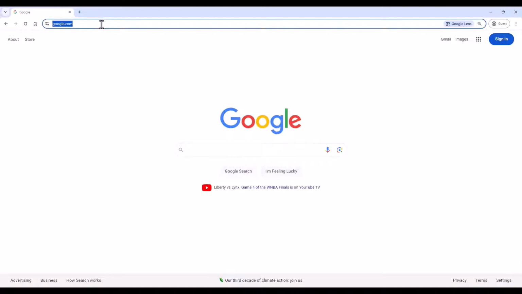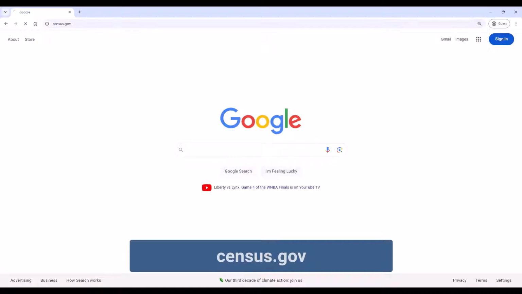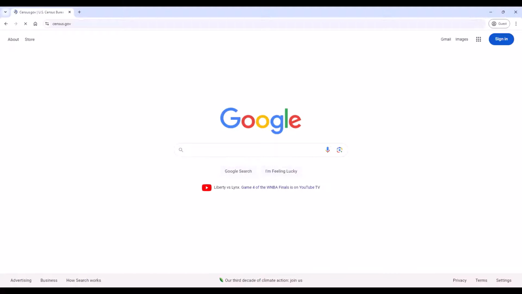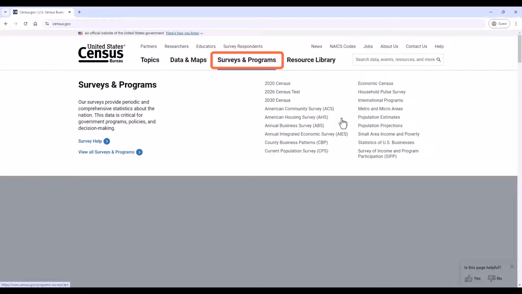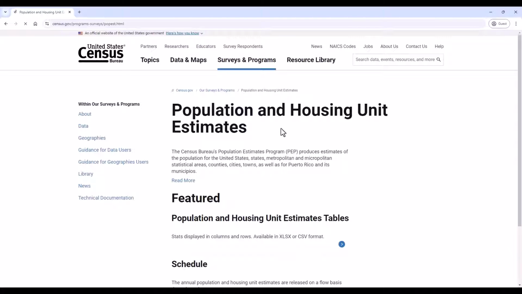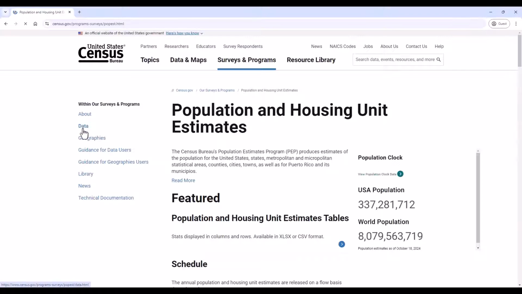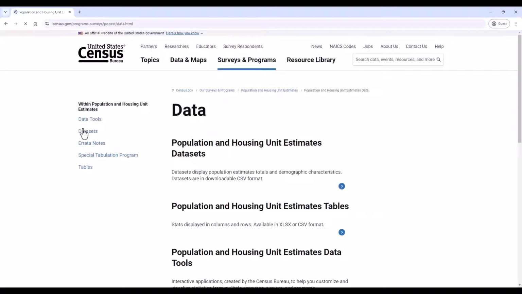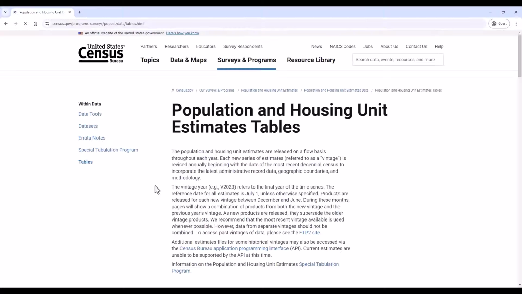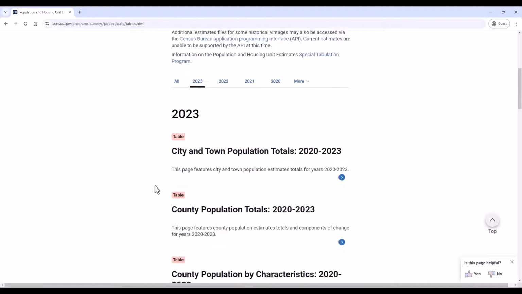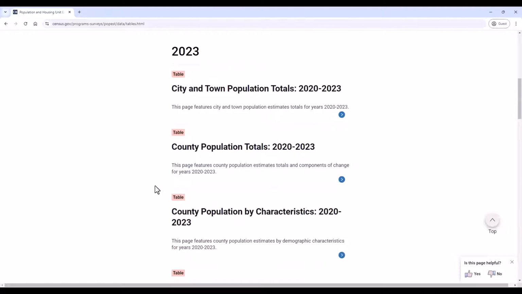To get started, type in census.gov into your web browser. Hover over the Surveys and Programs header and select Population Estimates. Select the Data button on the left side of the screen. Then navigate to the heading that says Population and Housing Unit Estimates Tables. This will provide the available PEP data tables. Let's look at the tables from the 2023 vintage.